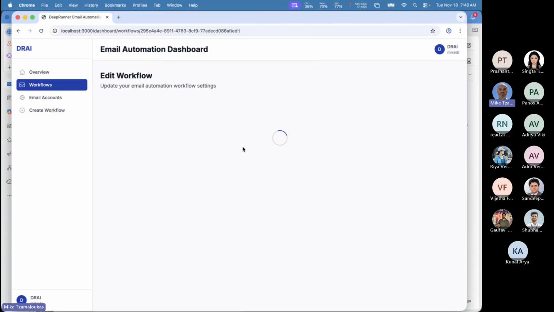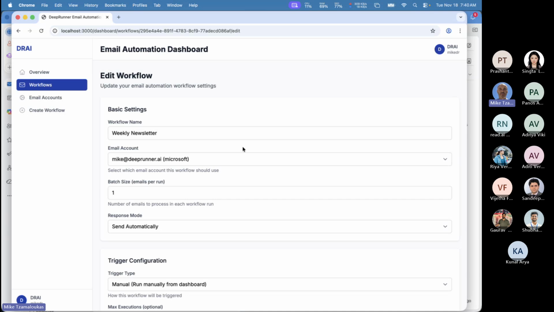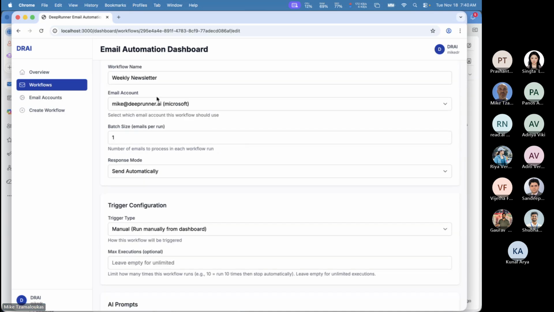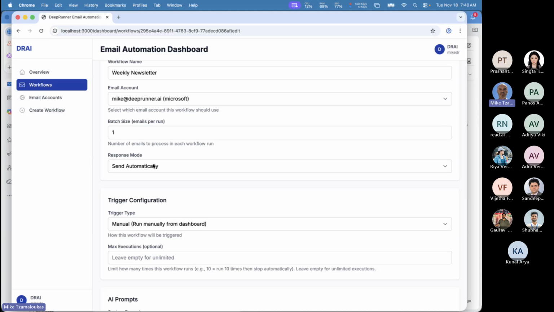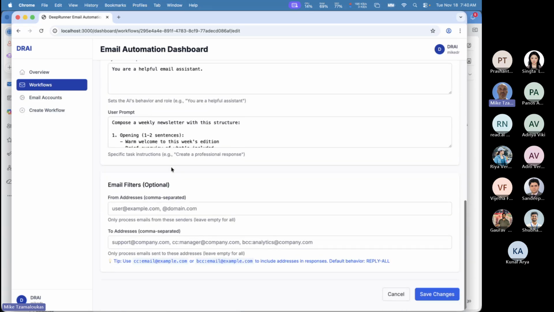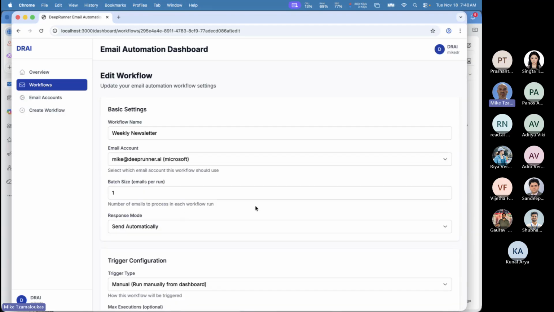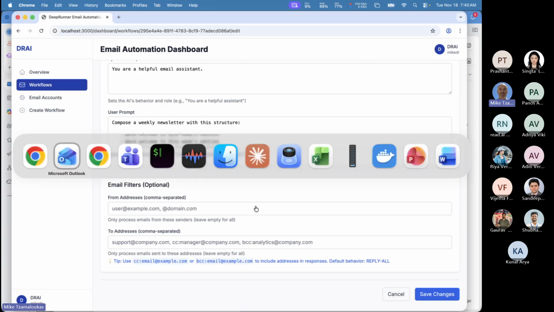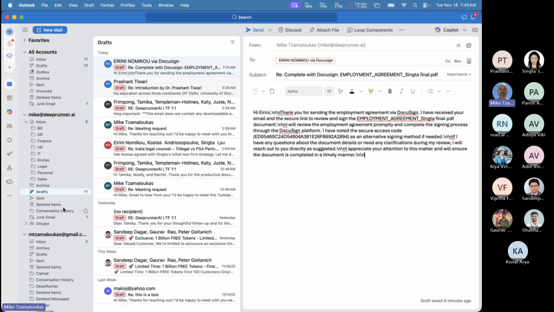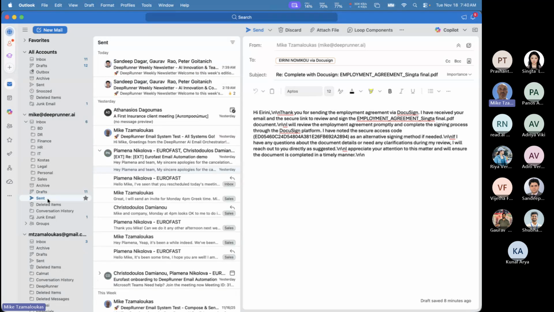I forgot to mention a little bit more about what the weekly newsletter looks like, because what you can see here is that this of course came from my account. The response was sent automatically. So this email was sent automatically. And again, down here is the prompt, and you can see here the different fields as well. So for this particular prompt, we would have expected that there is an email sent and an email received. So let's go back to my inbox and see in my sent.